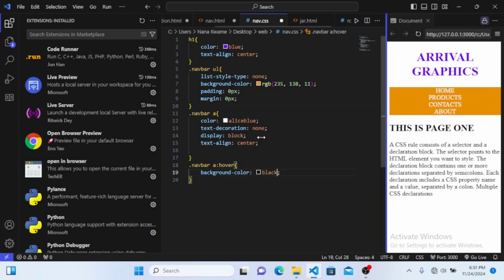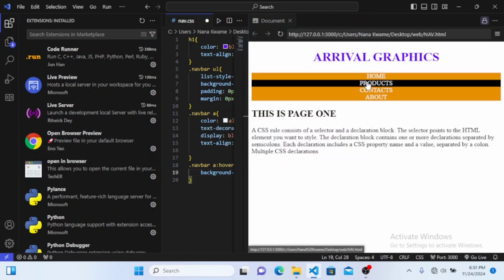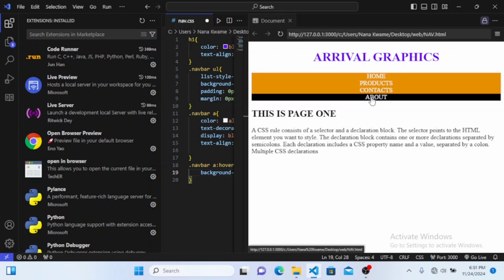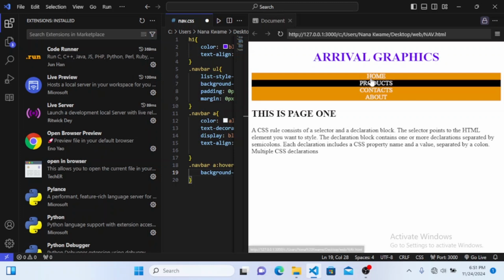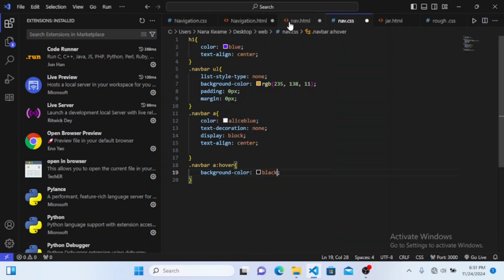So if I want to click on home, you can see the moment I select home, you will see some black highlighting. The text will be highlighted black. So that's what the hover does. It will indicate that you have selected that text.